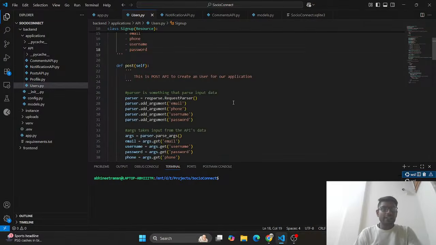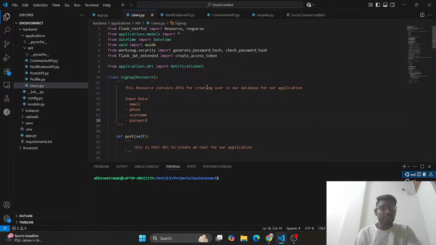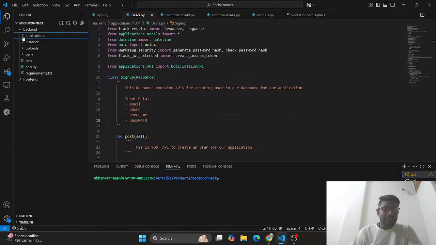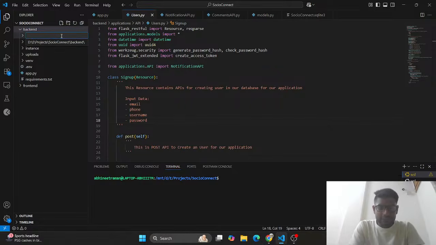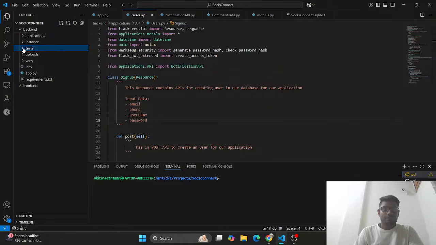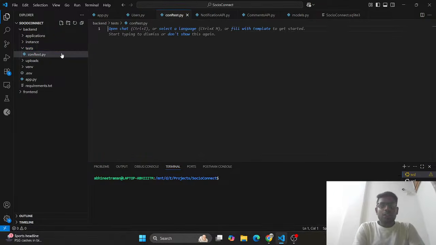Now we have run this application, and to test it we have to create one folder in the backend itself, with the name tests. The first file it should contain is conftest. So what does that mean? Conftest is nothing but the configuration of testing.